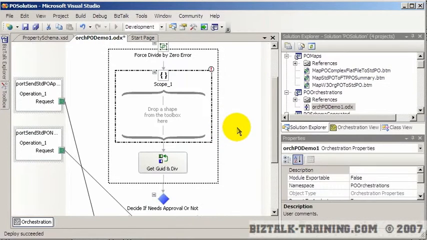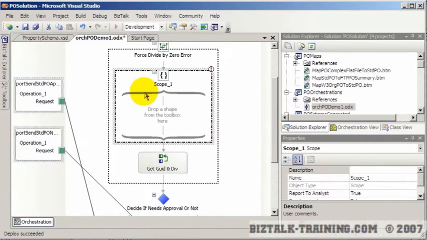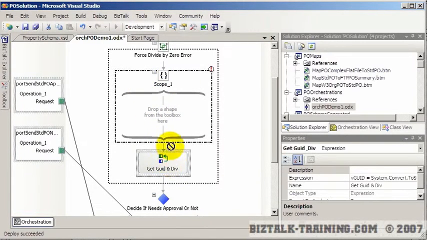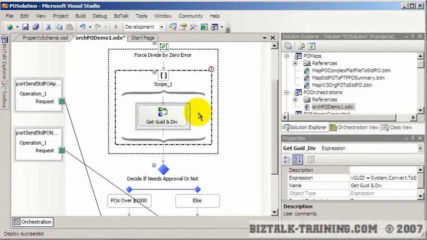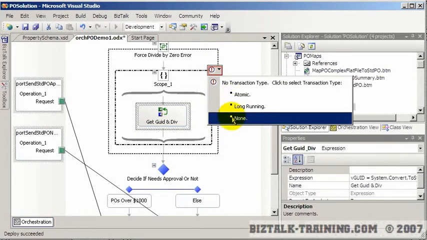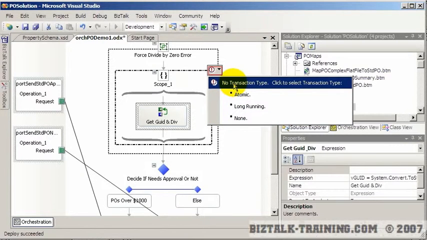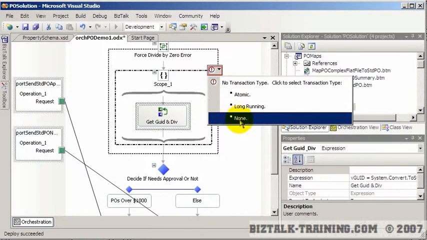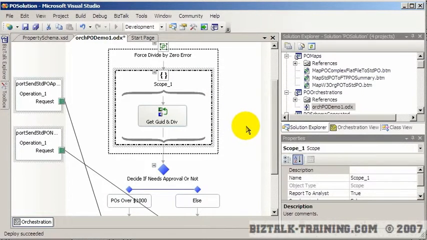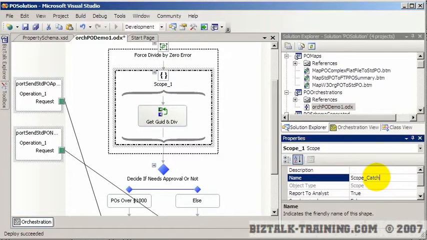The scope is very much like a try-catch block in VB.NET or C#. The curly braces indicate what's inside the scope. So I can drag my expression shape and put it inside the scope. Then you need to set something on your scope called the transaction type. We'll talk about transactions in perhaps a future demo. Right now we're just trying to show how to catch an exception, so we don't want a transaction, we'll just say none. The scope we can give a name, like catch errors.